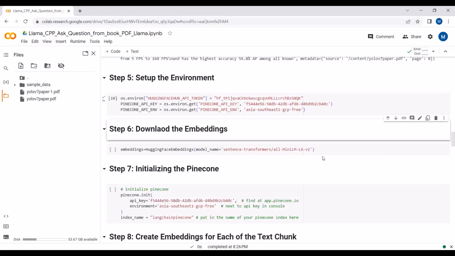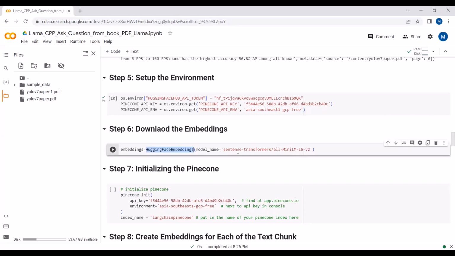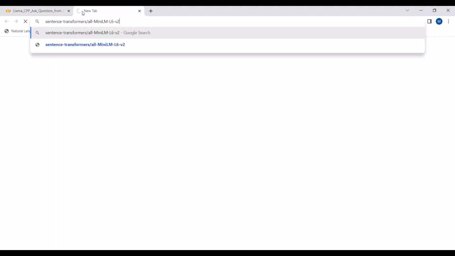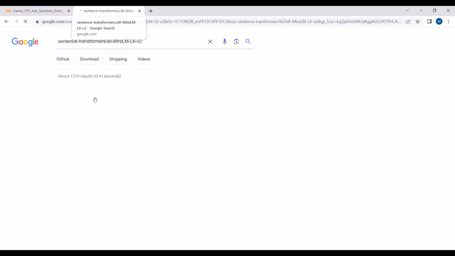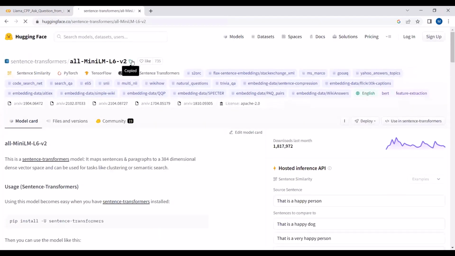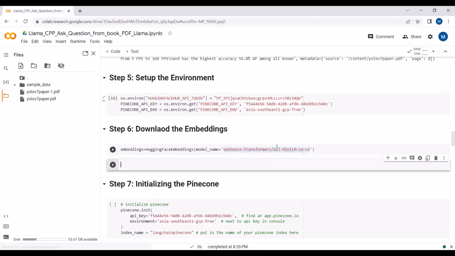So let's run this. Now in this tutorial, I will be using Hugging Face embeddings. I will be using sentence transformer embeddings available on Hugging Face. If you want to see it, let me show you. These are the transformer embeddings available on Hugging Face, so you can easily use them. Just copy this from here, and you can use these sentence transformer embeddings in your project. Okay.